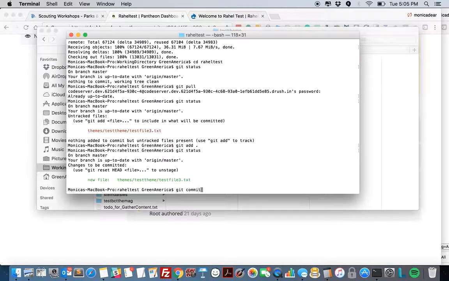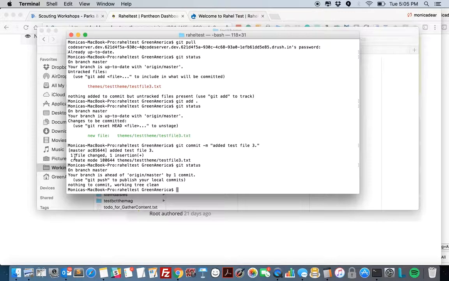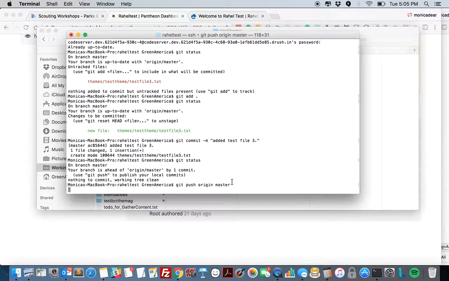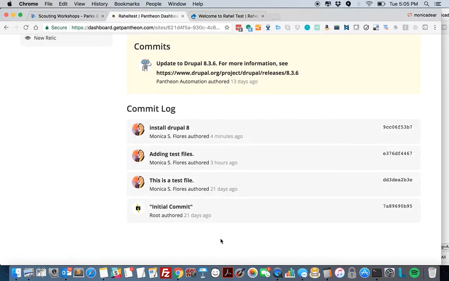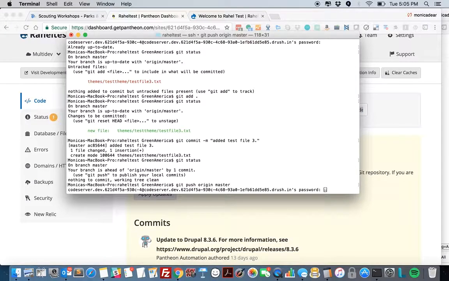And what we need to do is commit this. So I'm going to say commit, and I'm going to say the message -m is added a test file 3. So it's going to commit this, and then again, git status tells me that I am now on the branch, but I'm ahead by 1 commit, and I have to use git push to publish. I'm going to git push from the origin, which is us, to the master, which is Pantheon. And what happens is now, on the Pantheon side, it's using git. Oh, I have to put my password.